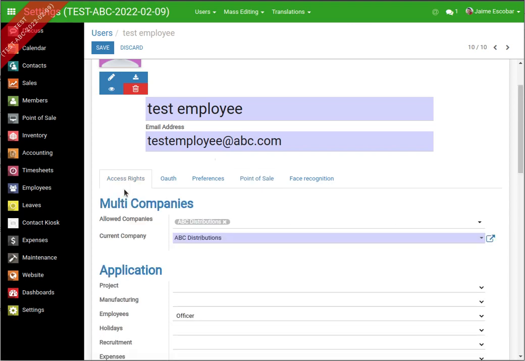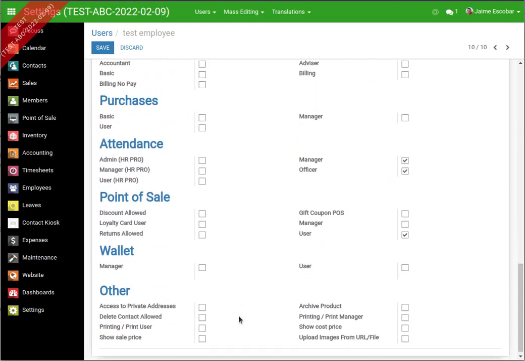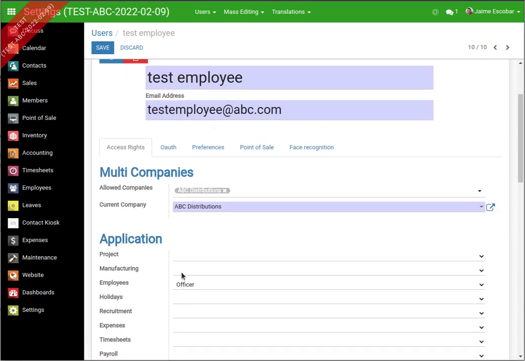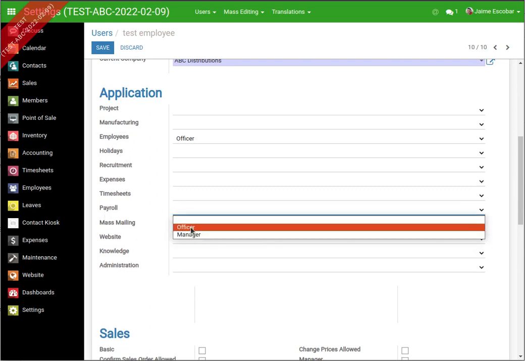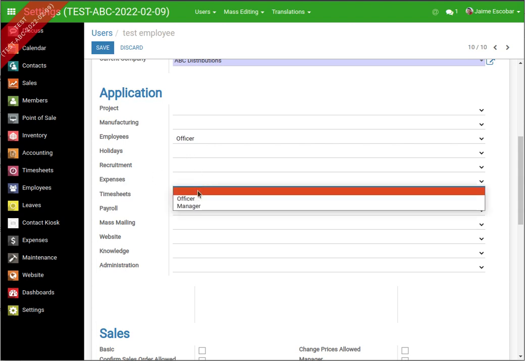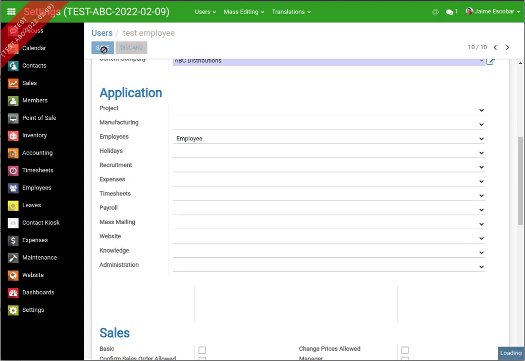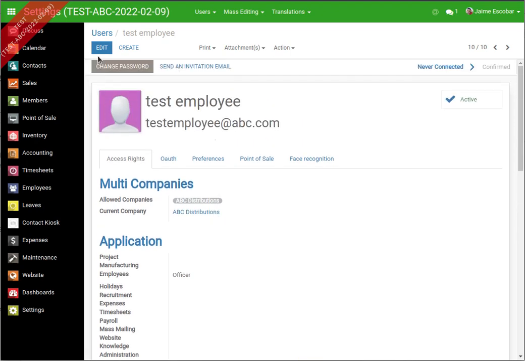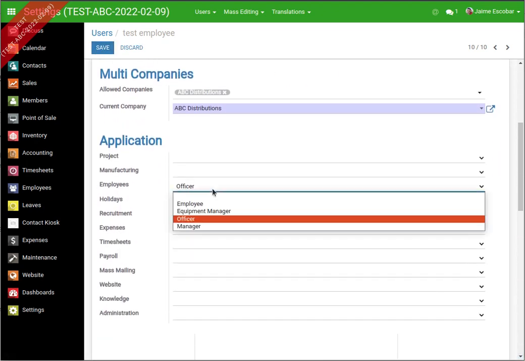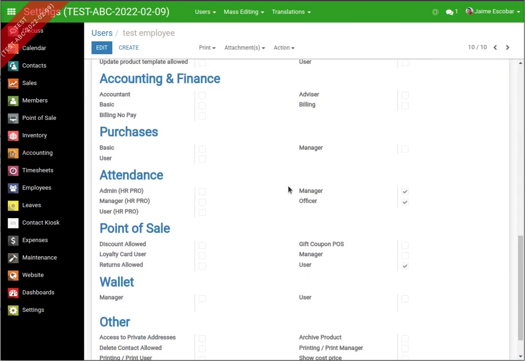So for regular users, here in the access rights tab, everything here needs to be ticked according to the position of this person. Same here under these applications, right? If it's officer, if it's manager, expenses the same. So the best way, like I said, is just to select employee, and then replicate from the other users. That's how you create a new user.